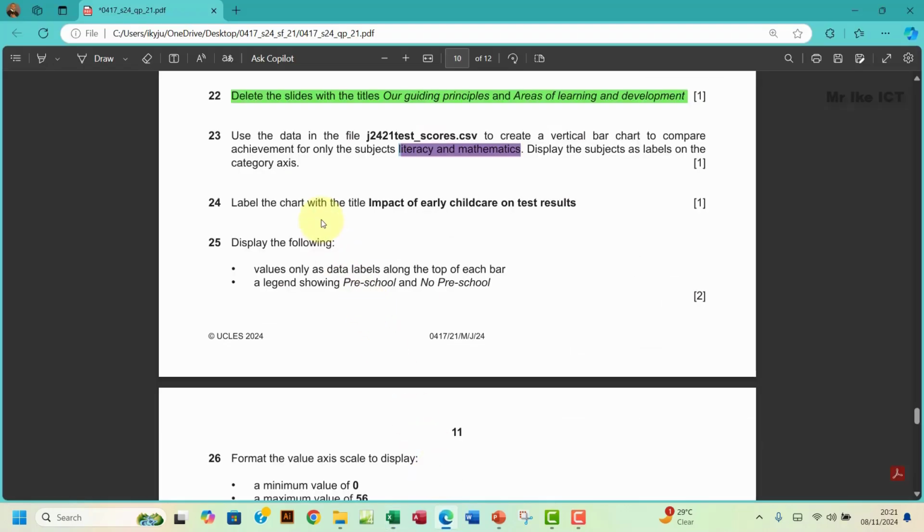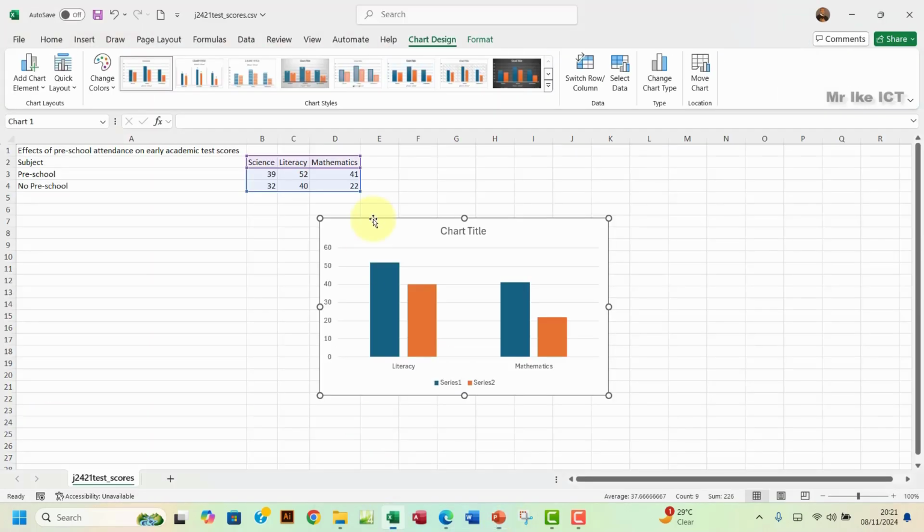So let me just follow the way it looks here. Label the chart with the title "Impact of Early Childcare on Text Results." Okay, so I'm going to just copy that, and paste it here as a title. Okay, so that's for that.